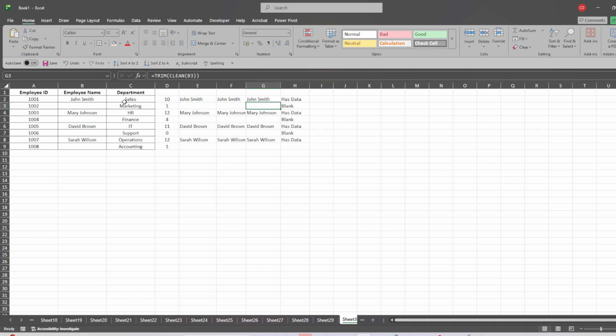Finally, check whether the cleaned cell is really blank. Enter =IF(TRIM(CLEAN(B2))="","Blank","Has data"), then copy it down. This will clearly label each cleaned cell as blank or has data, so you can verify your results with confidence.